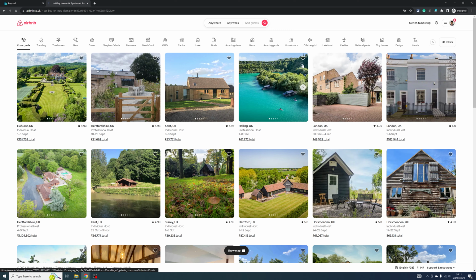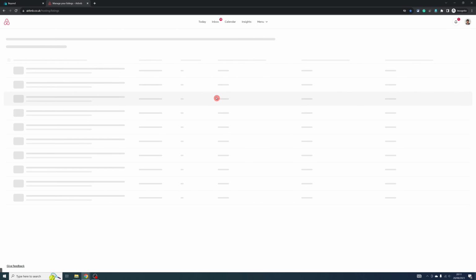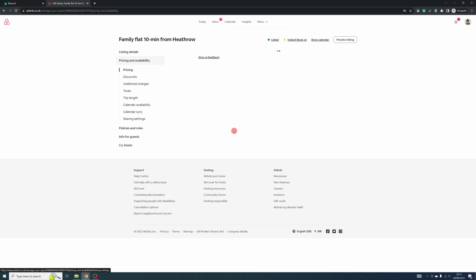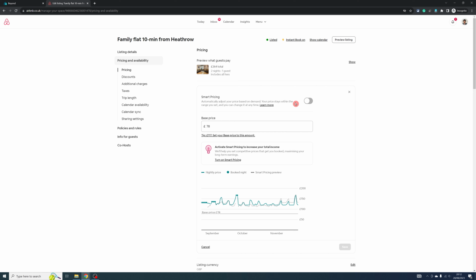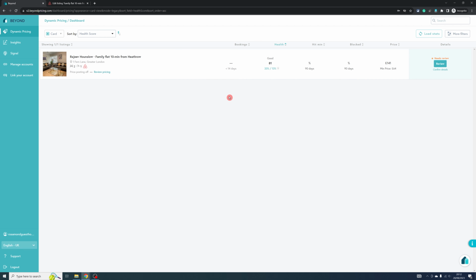Click on switch to hosting once you're logged in. Choose the listing and then click on pricing and availability. Click on edit in front of nightly price and make sure this button is off. It shouldn't be on to make any third-party dynamic pricing tool work. Let's go back to Beyond Pricing.